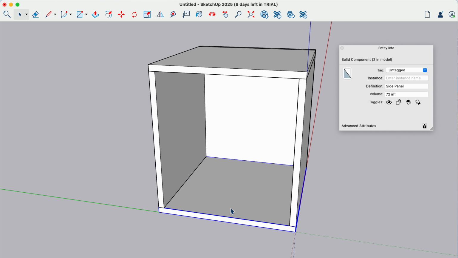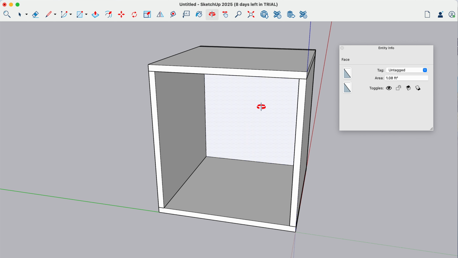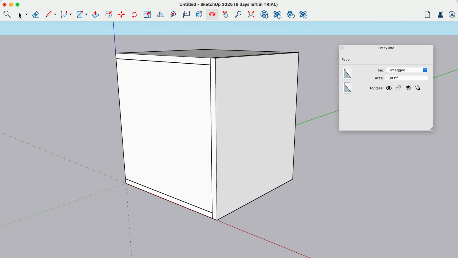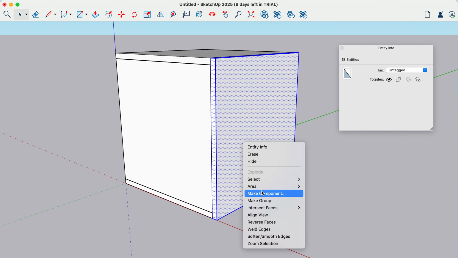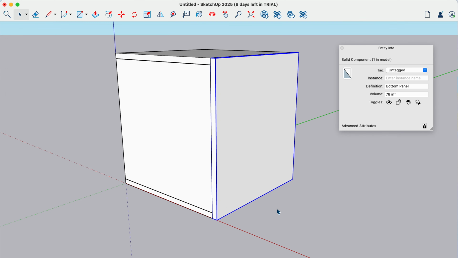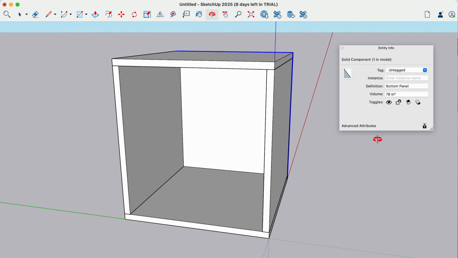First thing I want to do is make sure that all of your parts are components. As you see, this back panel is not a component, so let me show you how to make a component if you are unaware. I'm just going to triple click on the part to select the whole thing, right click and hit Make Component. I'm going to name this bottom panel, and there we have it. So all of our parts are now components.